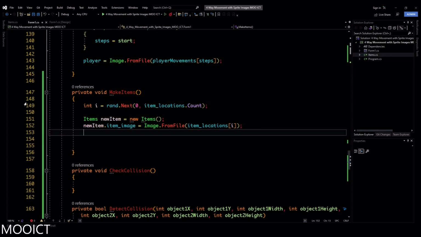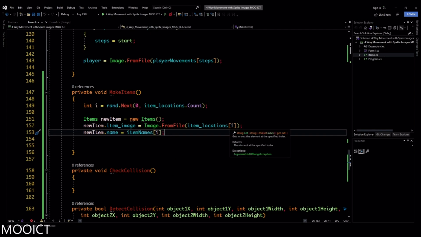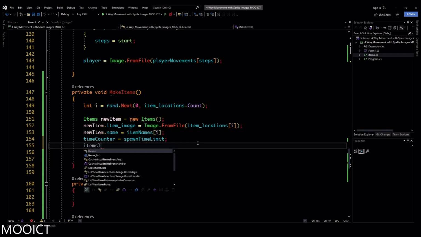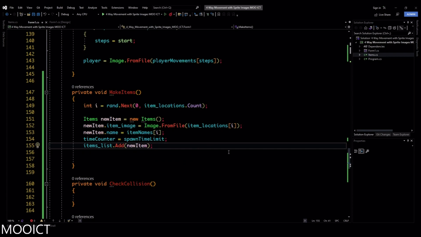Okay, so the i is going to be quite useful for us because now we can actually assign a name to the item as well. New item dot name is equal to item names, and then we can pass in the same i, because that will be the same number as this one, so we can just load up the same name as that. And then after that we're going to say time counter is equal to spawn time limit, and of course items list dot add a new item. So we're adding the new item to the items list. That's all we need for the make items function here.